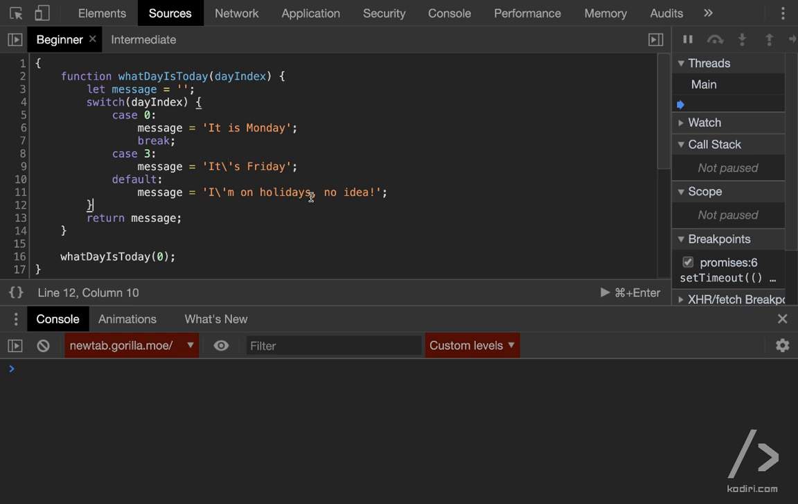Cool. So let's see what happens if we run this snippet now. It's Monday, right? If we pass 0 at the bottom, it says that it's Monday, which is correct. What happens if we pass 1? What will it return? I'm on holiday. That's correct. What happens if we pass 2? I'm on holiday again. That's correct. And what happens if we pass 3?